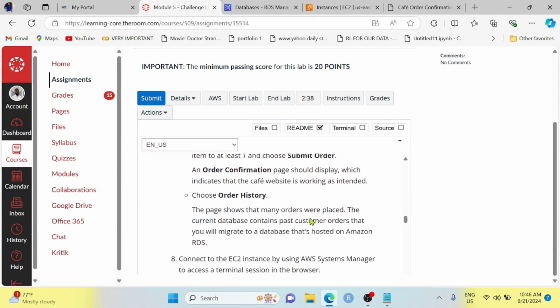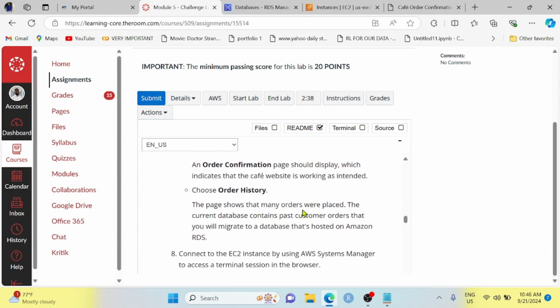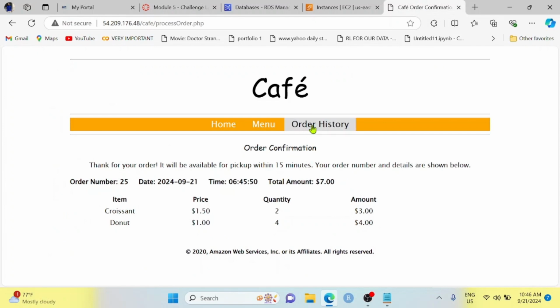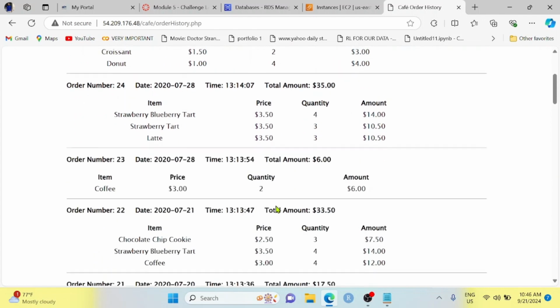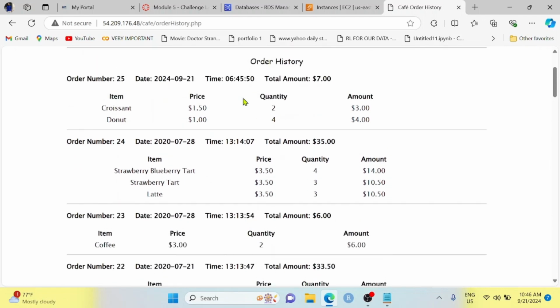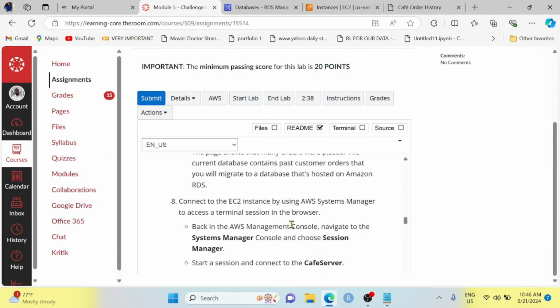Choose order history. The page shows that many orders were placed, so we should choose order history and then notice that there are many orders that were displayed, that were ordered there. Yes, we can see them here. Okay, and this is the current order that we did, right? So let's look at the next thing to do.